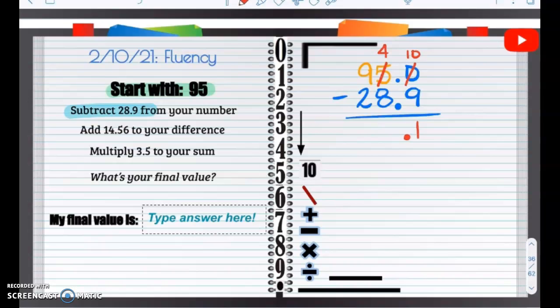4 minus 8 we cannot do. So that 9 becomes an 8 to make that 4 a 14. 14 minus 8, well, 8, 9, 10, 11, 12, 13, 14. We get 6. 8 minus 2, 8, 7, 6. We get 6 as well. All right, so we subtracted that. Perfect. Next, it says we need to add 14 and 56/100ths to our difference.